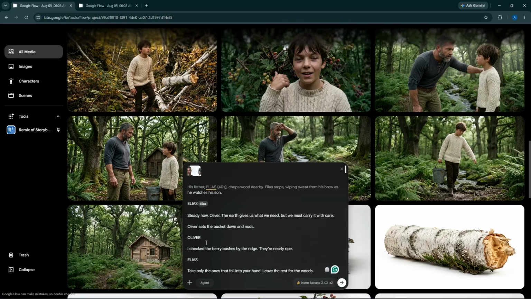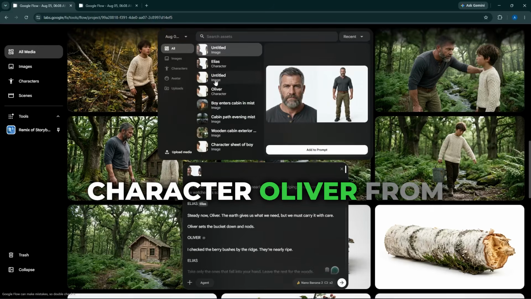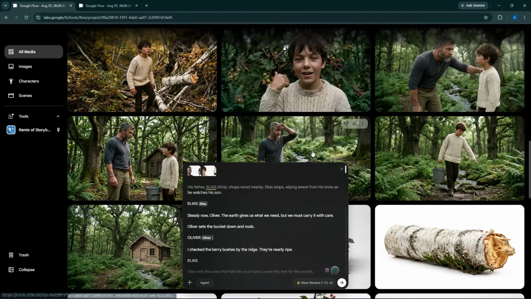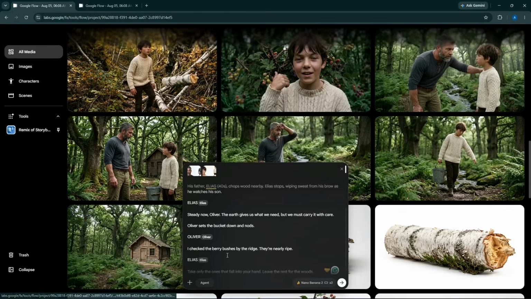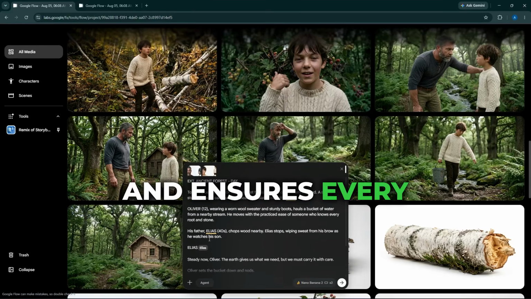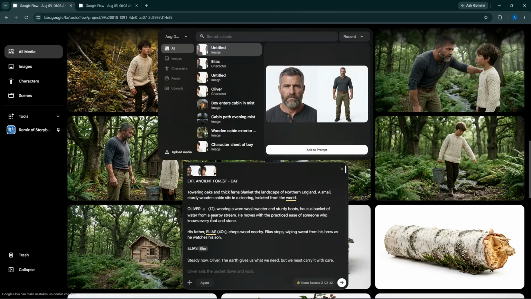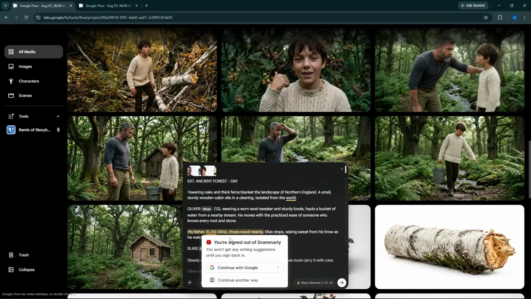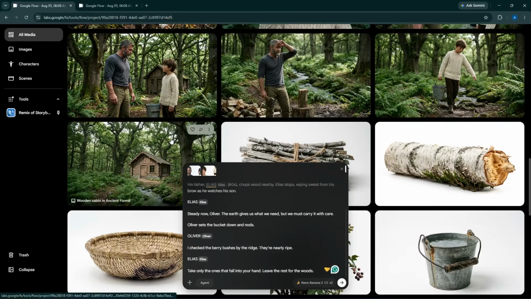Next, let's add the second character as well. Just type the @ symbol again, select the character Oliver from the list, and add them to the project so they're ready for the upcoming scenes. We'll repeat the exact same process for the rest of the characters until everyone is correctly assigned. This only takes a minute and ensures every character appears and speaks exactly where they're supposed to. Once all the right characters are assigned, the AI will have everything it needs to generate your story as a polished, consistent video.